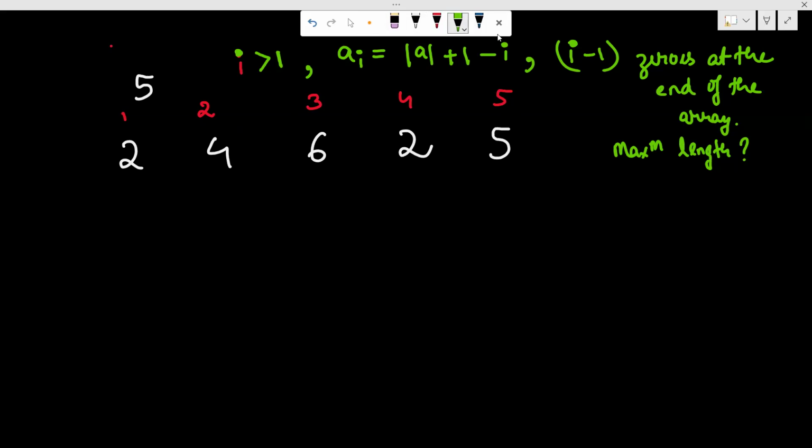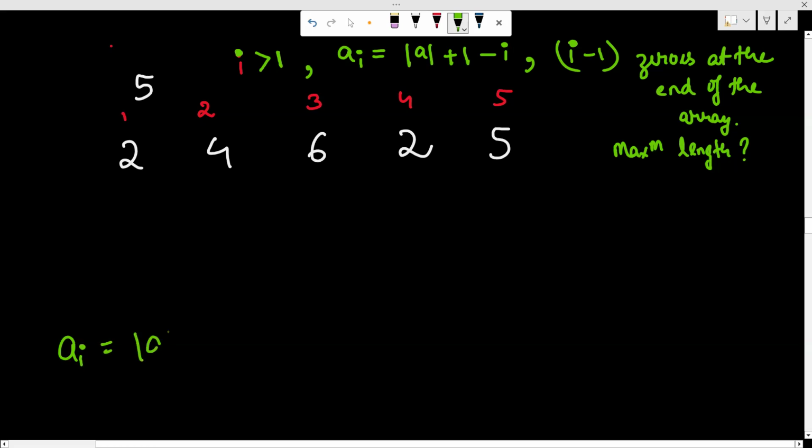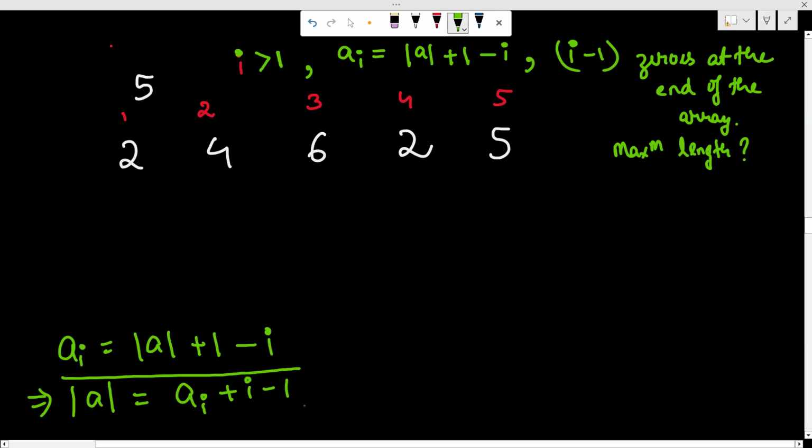First of all, tell me, if I am selecting this particular element, the element present at index 2, what should be the length of the array? If you observe, Ai should be equal to |A|, that is the length of the current array, plus 1 minus I. So from here, can I say that the length of the array is equal to Ai + I - 1? Anyone having doubt in this?